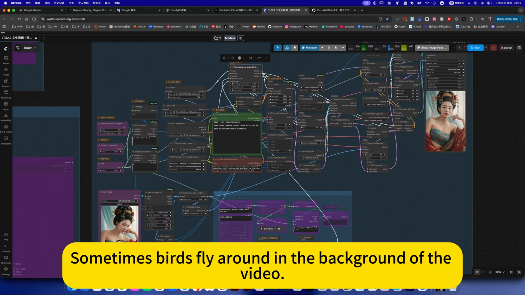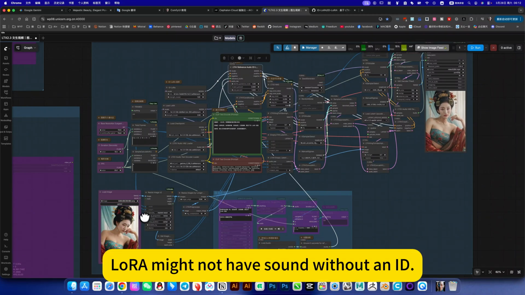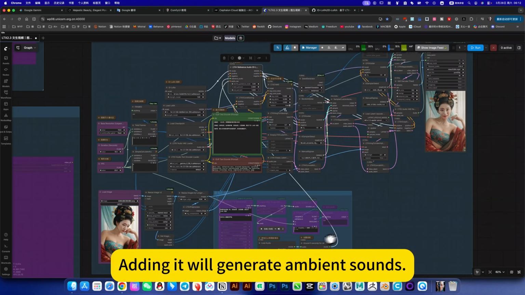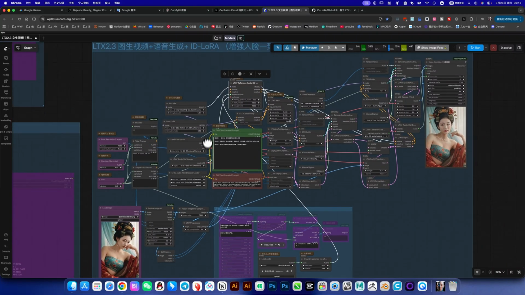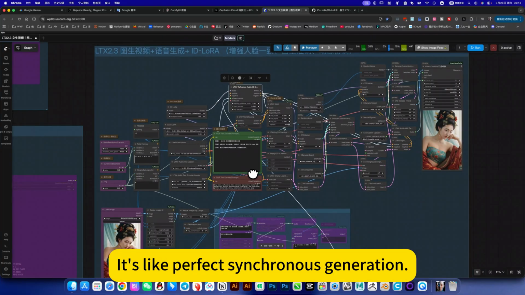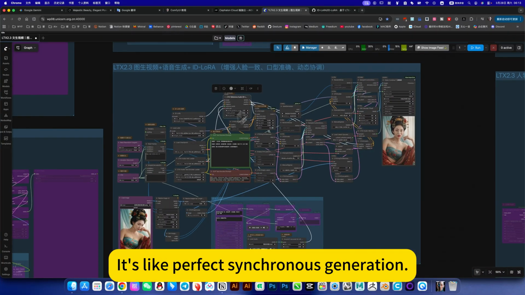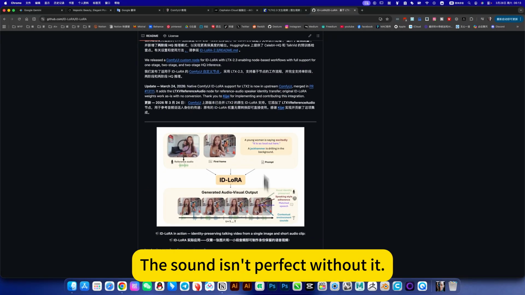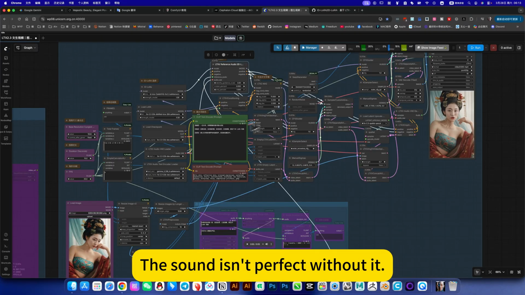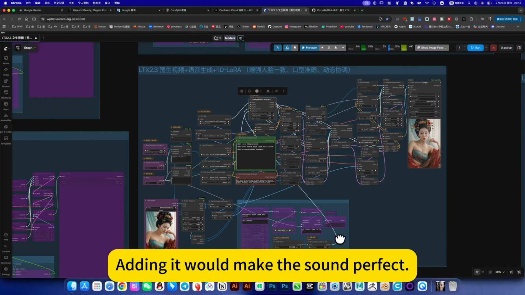Sometimes birds fly around in the background of the video. LoRA might not have sound without an ID. Adding it will generate ambient sounds. Therefore, this enhances sound generation. It's like perfect synchronous generation. The sound isn't perfect without it. Adding it would make the sound perfect.